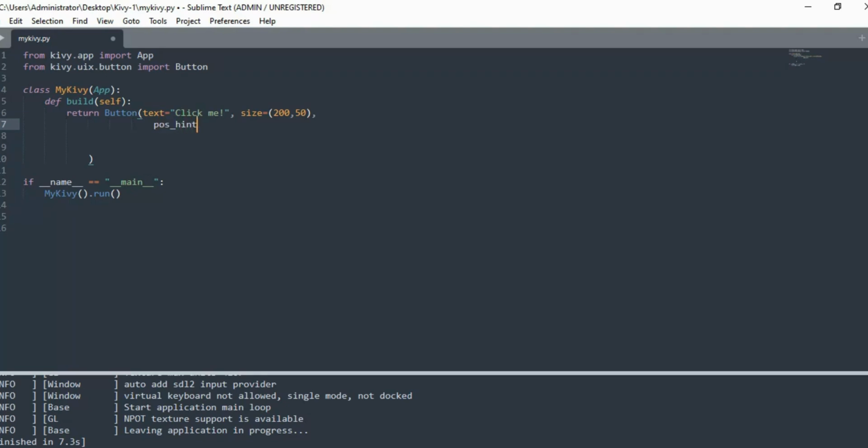For that we need to add pos hint and equals, and for axis center x should be 0.5, which is going to be the horizontal center, and for vertical center we need to add center y and also 0.5. This 0.5 means 50% of the x-axis and 50% of the y-axis. And one more thing, this size is not going to work unless we set size hint to none. So for this we also need to add one more thing, that is size hint, and set it to none.